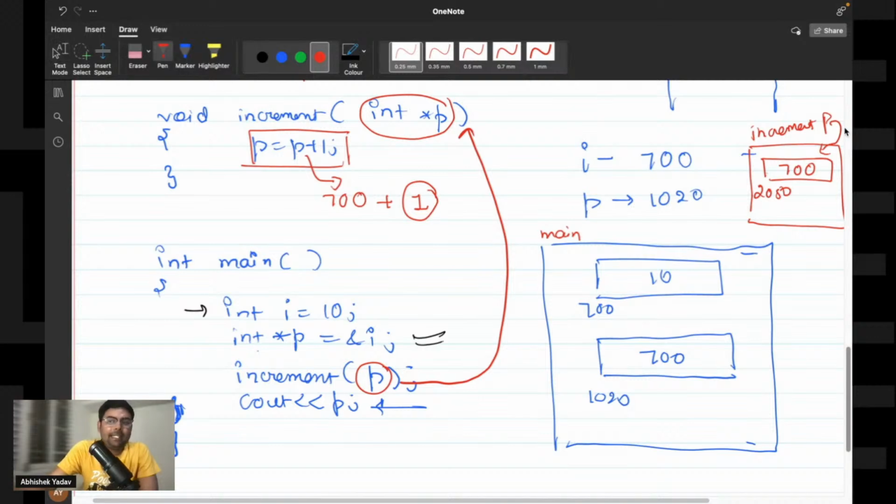So this p is pointing to which kind of data? This p is pointing to an integer. P is a pointer to an integer. Integer occupies how many bytes? Integer occupies 4 bytes, right, everyone? Yes or no? So here, this 700 plus 1 means 700 plus 4, right? That is clear.